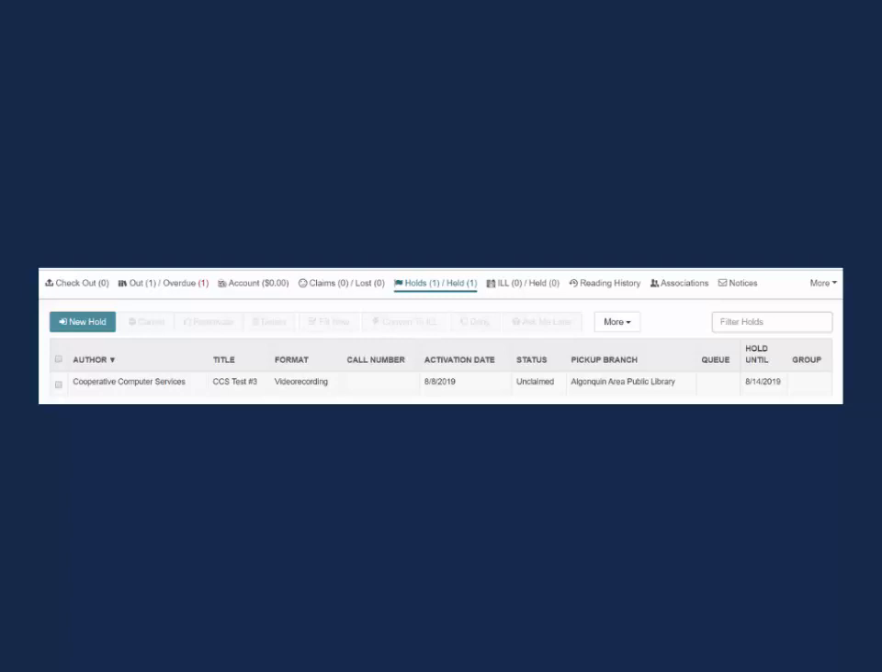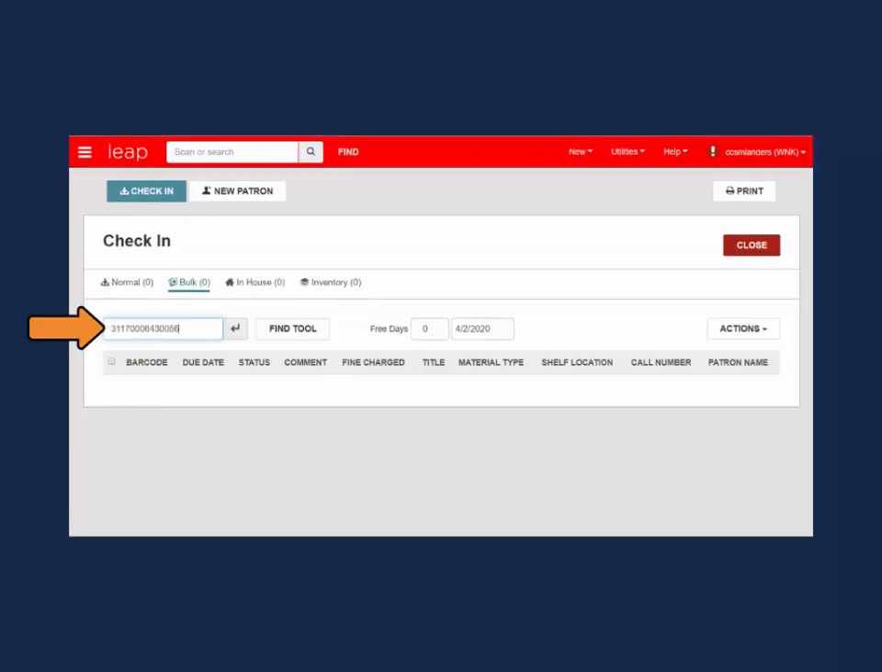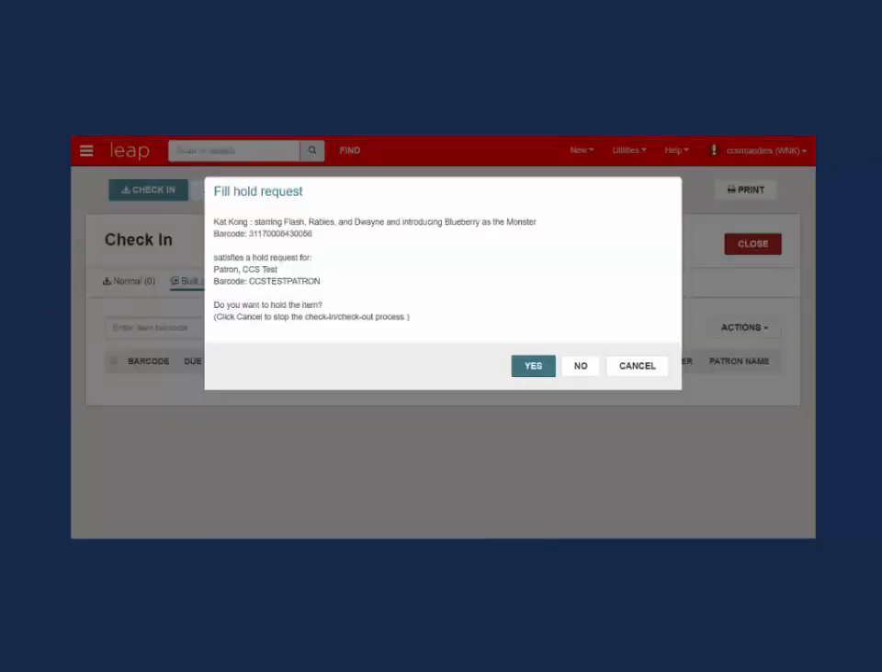If a patron does not pick their hold up within the given time frame, the hold status will change from ready for pickup to unclaimed. Unclaimed holds will keep the status until the hold is checked in, at which point it will then become canceled. Holds can be tracked for the patron by checking them in. An item is scanned and the relevant information will appear in a pop-up.